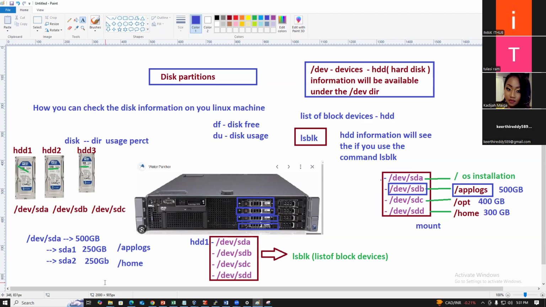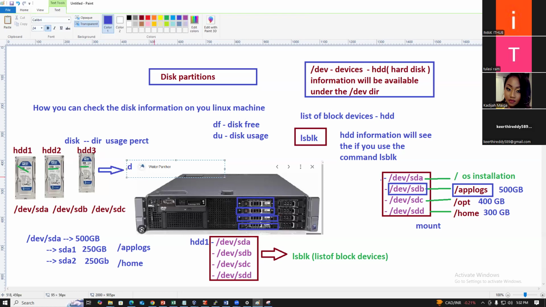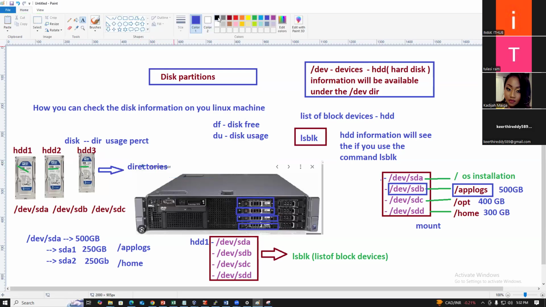Yes, guys, finally, the hard disk space is attached to directories. This hard disk space is directly attached to directories. Now you understood? So this part you know it. If you want to see only the hard disk information, what is the command?